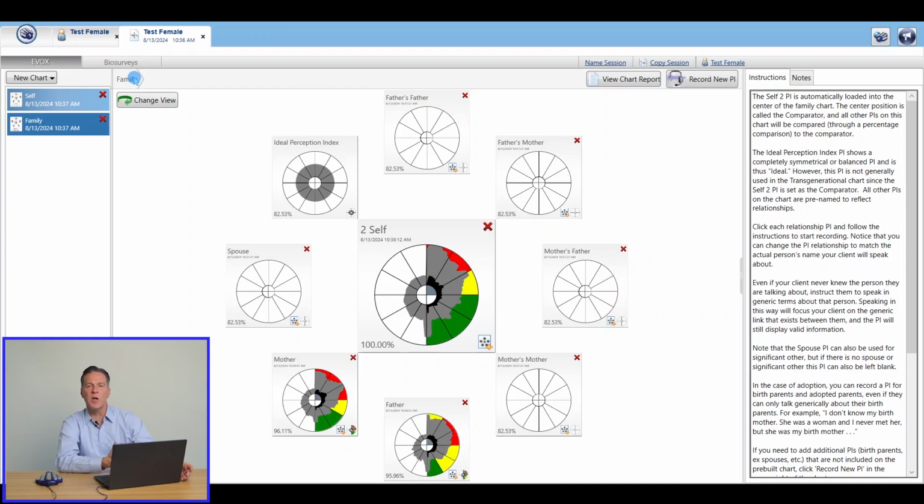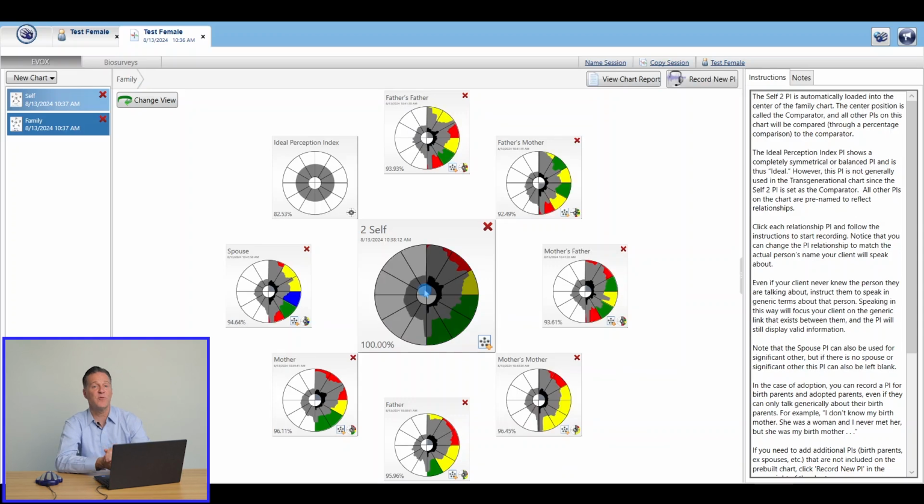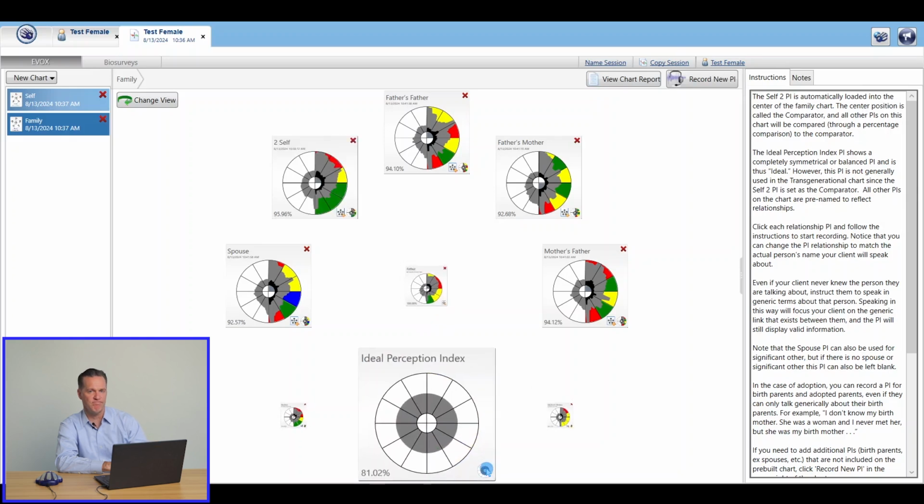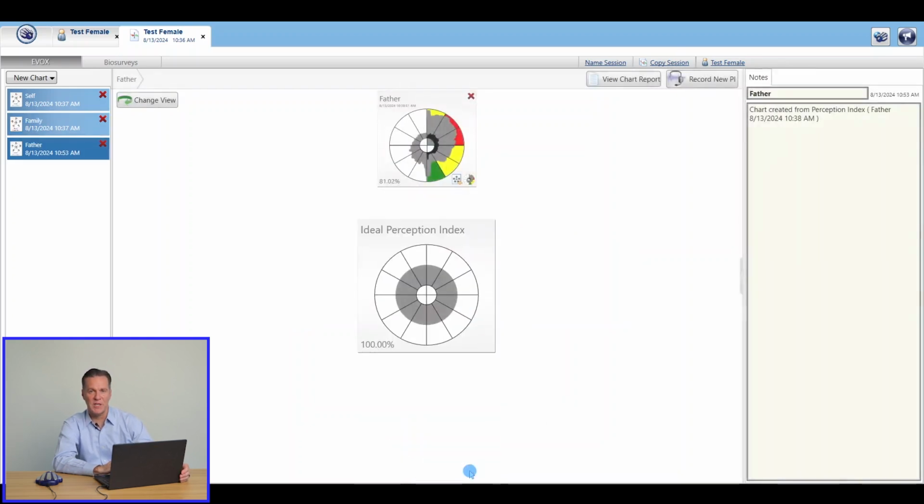That means we would come over here to the parent chart that had the lowest percentage PI first, and then click the icon on the bottom right of this chart that says Create a New Chart from PI. From here, the client will go through the rounds of speaking about that person and doing a timed meditation until they get a releasing pattern or shift.